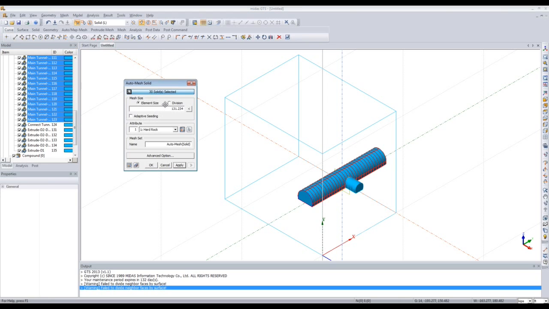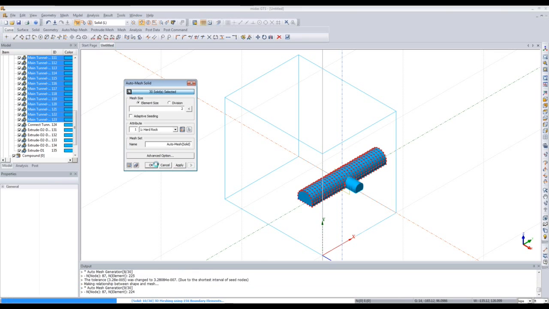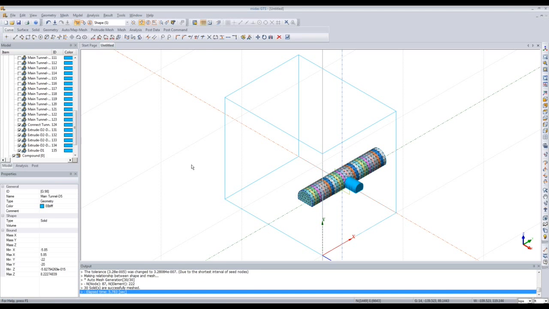For the division, or the element size, enter 2. Make sure hard rock is specified. And then let's check how it's going to look. These nodes represent how fine the meshing will be. Then click OK. As you can see, all the mesh sets have been created.